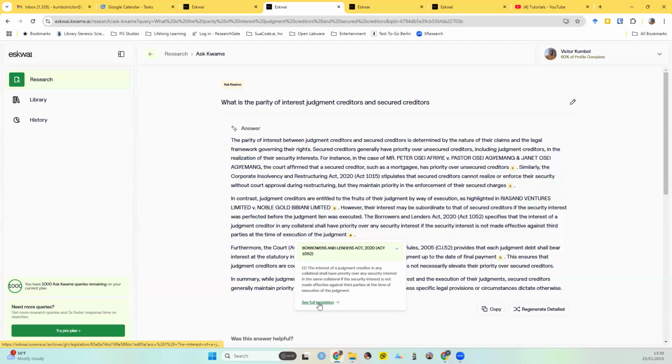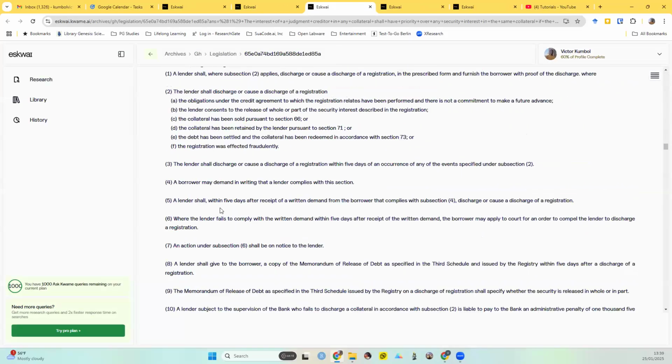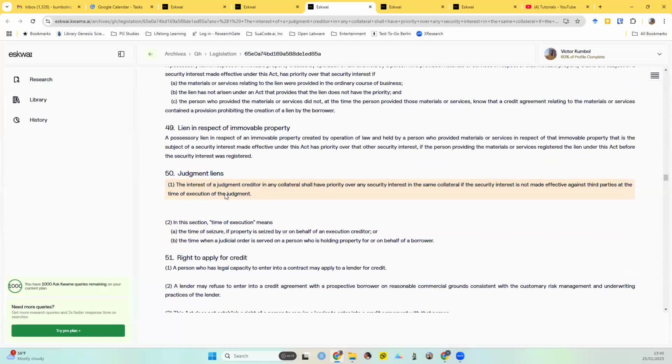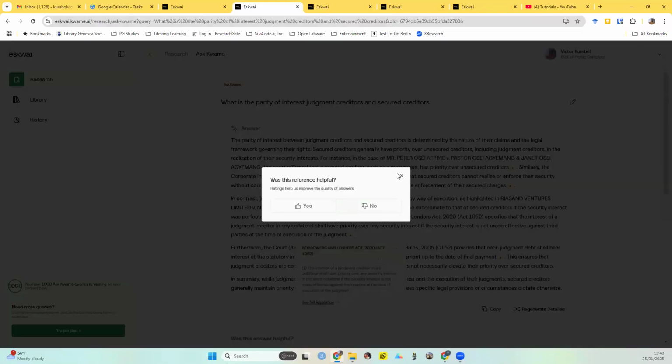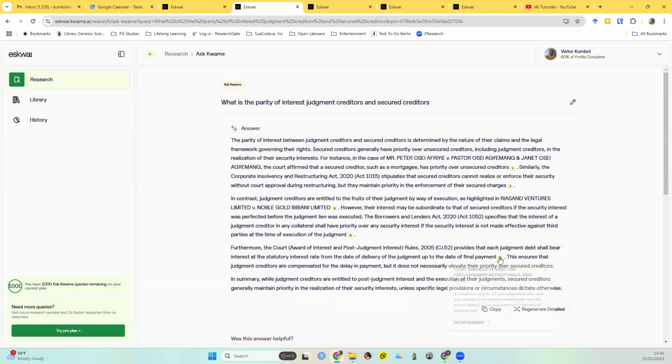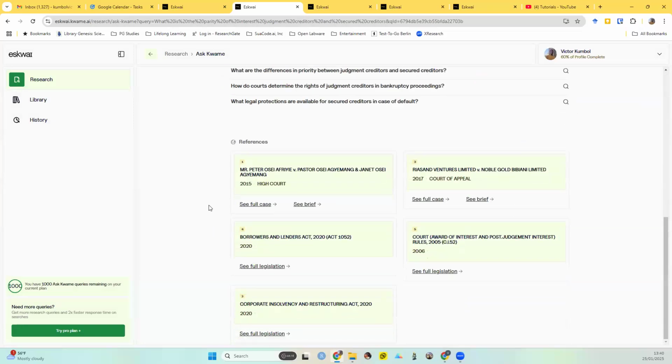If you want to see the passage in context, you can click see full legislation. It will open up the legislation, directly scroll to the passage that you can directly see, right? So you have this ability to verify answers, which you don't get with other tools. Similarly, this is citing CI 52, right? So you have all of these references.